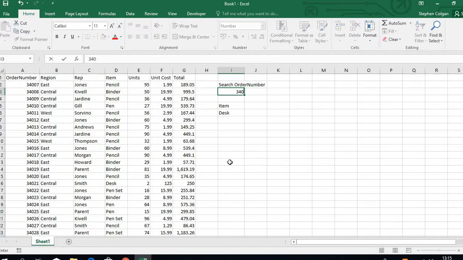34027, and I should expect, hopefully, the word pencil. Yay! So that works for us. So that's a quick rendition of VLOOKUP. And now I'm going to try and do it as you guys have done it.